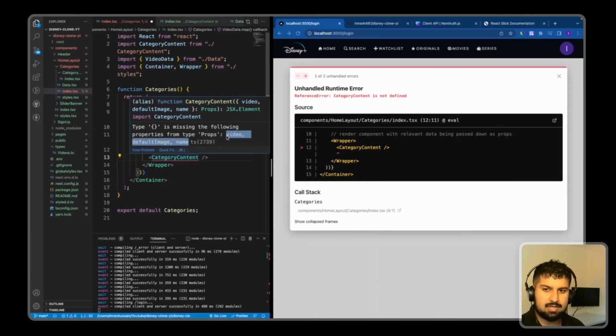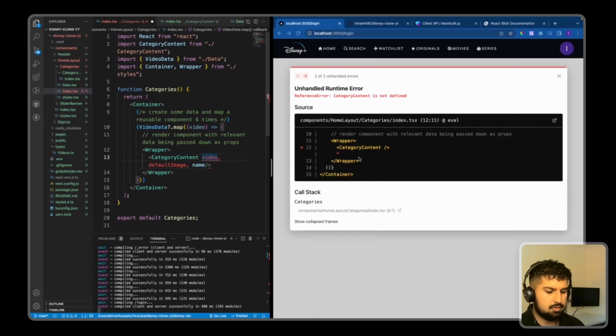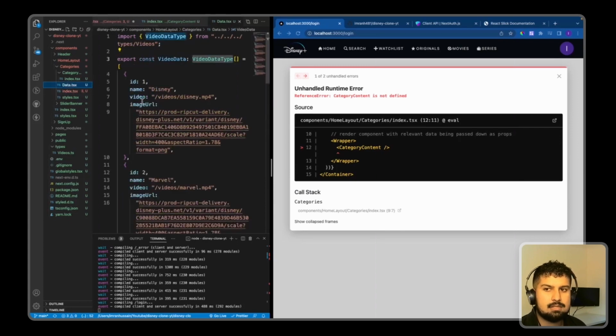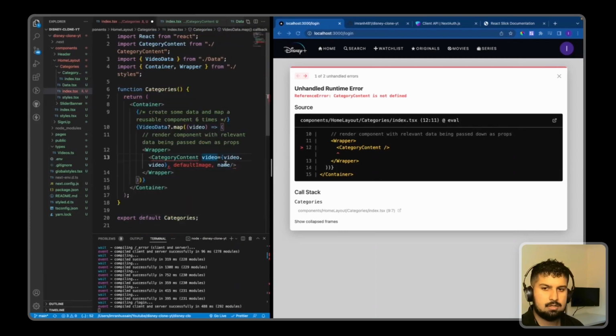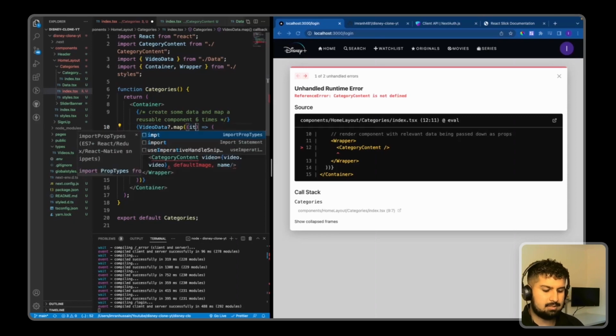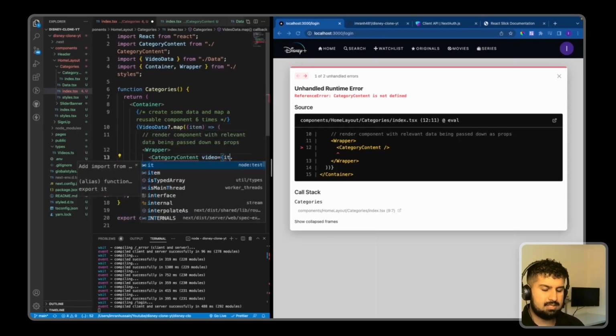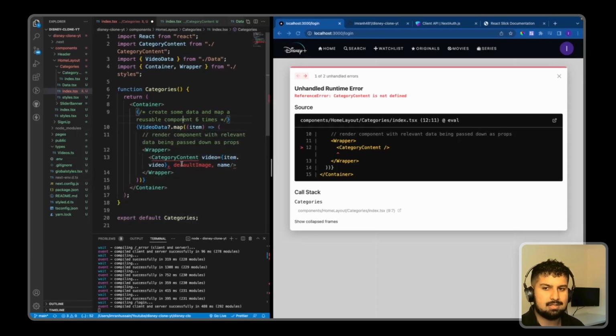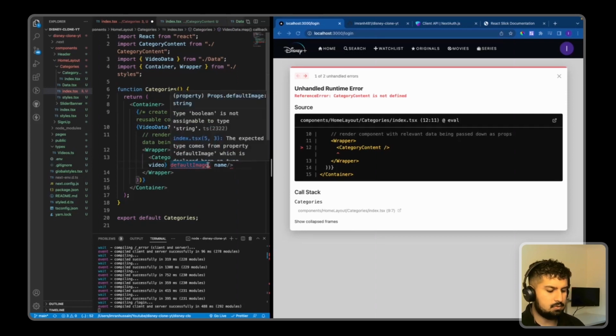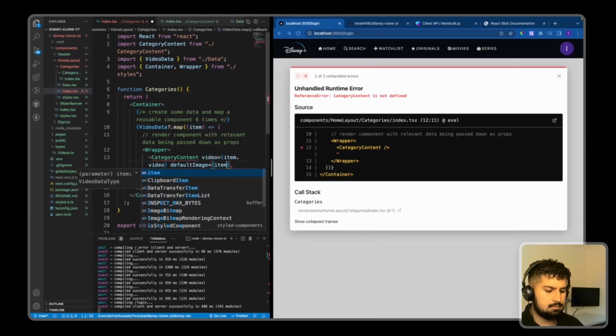So if I just copy this and paste that in, so the video is going to be equal to, and if I go into my data.tsx, I have a video here. So video is equal to video.video, which does not make sense. So what I'm going to do is change this to item and then rename this item so it does make sense. The default image is going to be equal to item dot.